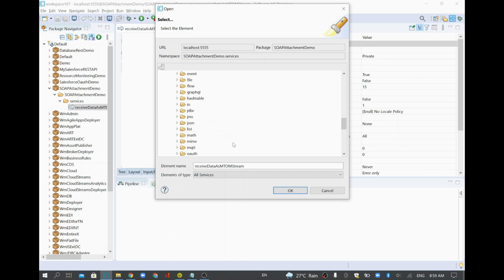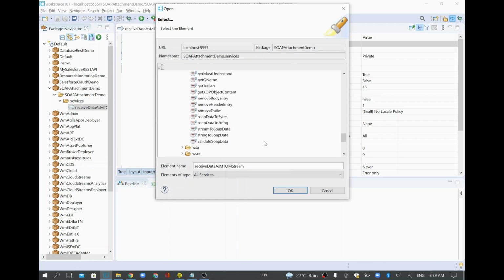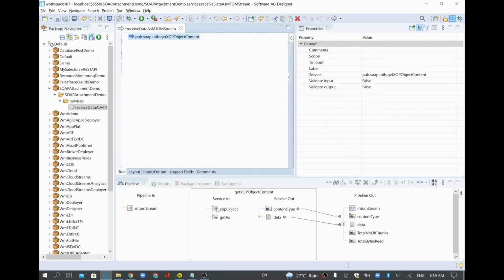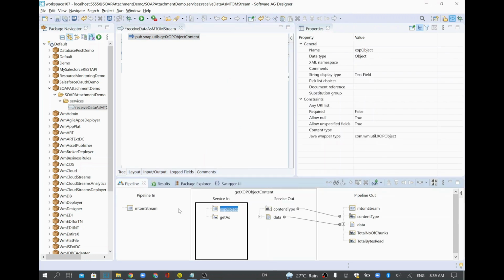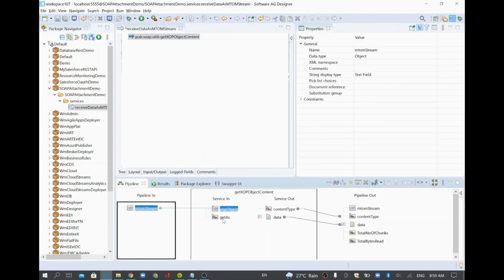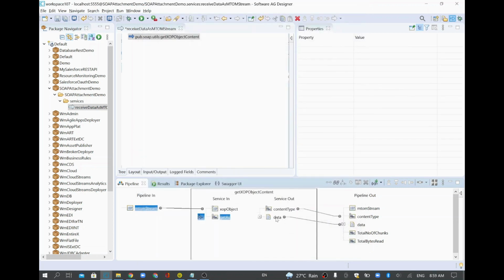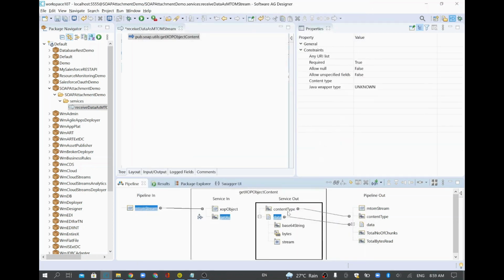So under the soap folder in wm.public you have something called utils. You will have a service called getXOPObjectContent, because we are going to receive that stream as an XOP object which we are going to read. When we read it, see here it needs an object as an input, so I'll pass that, which is our input field, and I wanted to receive this as a stream, so I'll give this as a stream. Now the data is coming in a stream, and there is also some content type.